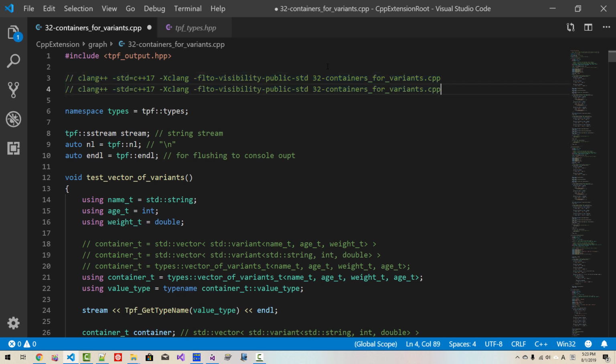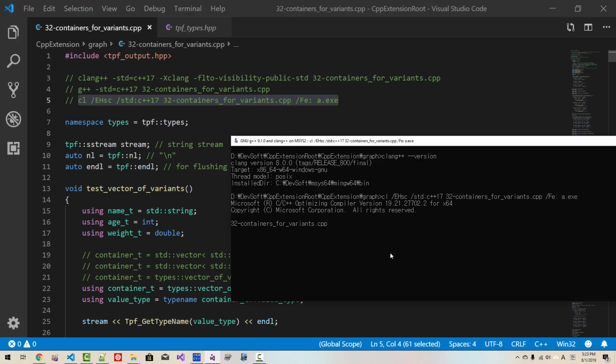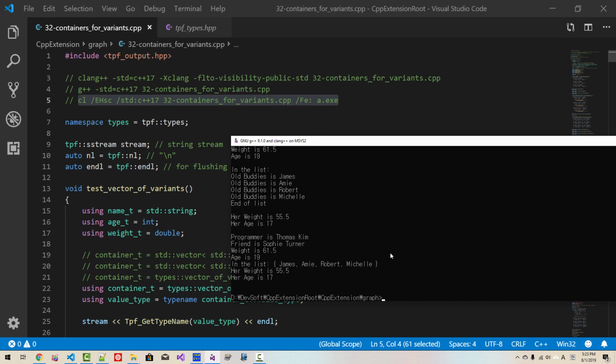In case of the GNU compiler, you can say g++. This is good enough. In case of the Microsoft compiler, cl, /EHsc, /std:c++17, I will copy this file name, then /Fe, a.exe, the output file name. Let's try with the Microsoft compiler. I paste, hit enter. So the Microsoft compiler also builds successfully.